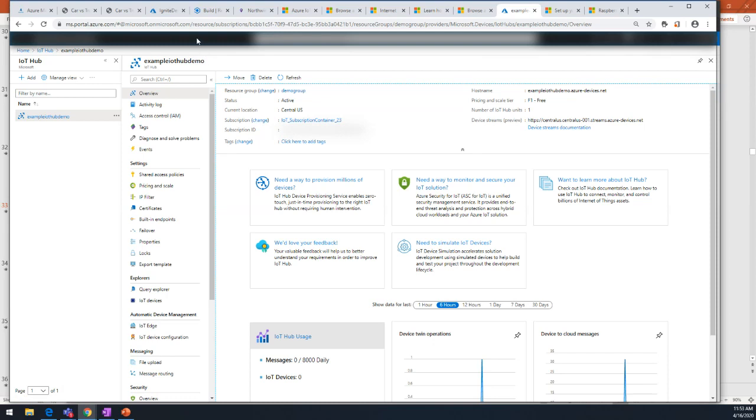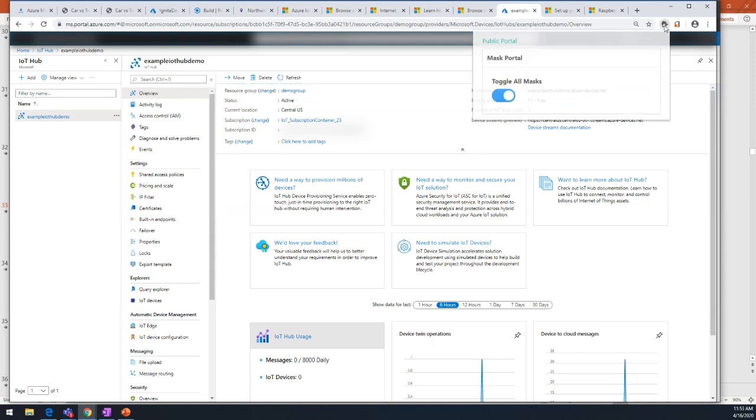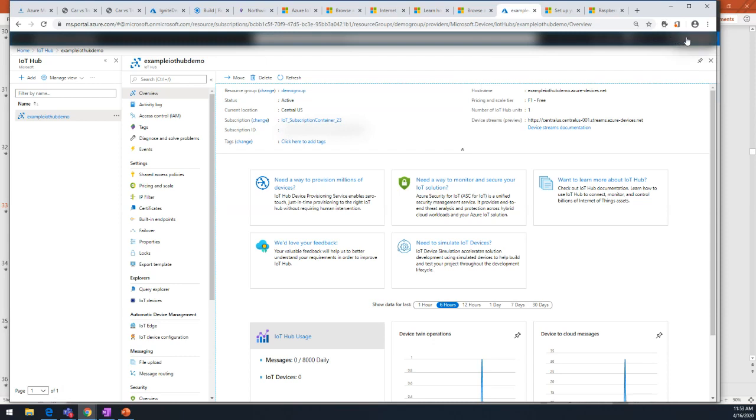So if you're someone who does a lot of training or needs to showcase but does not want to showcase sensitive information, even though this is a dummy account, I always like to tell people, hey, there's a thing called an Azure mask where you can actually hide your username and all of that information. But this is the same IoT hub that we were creating.